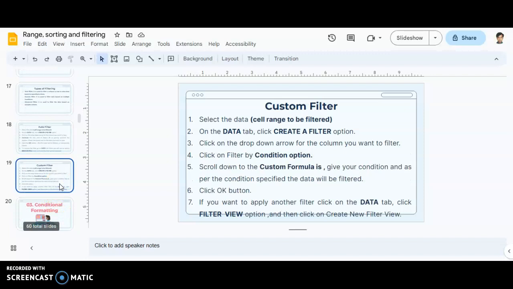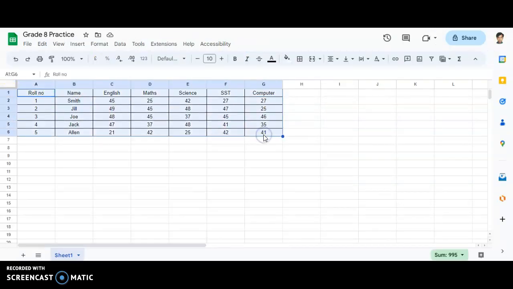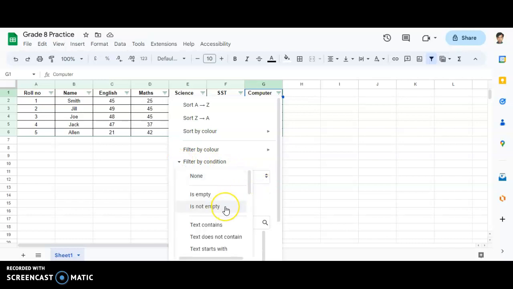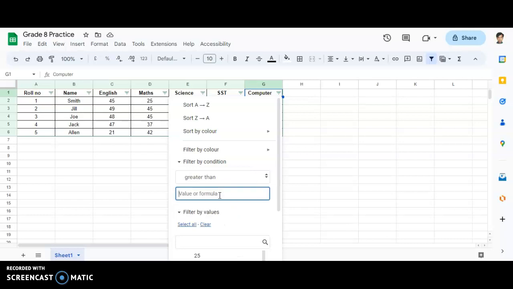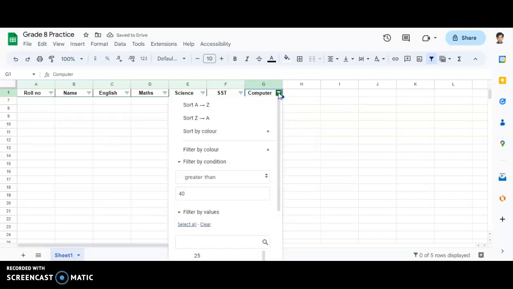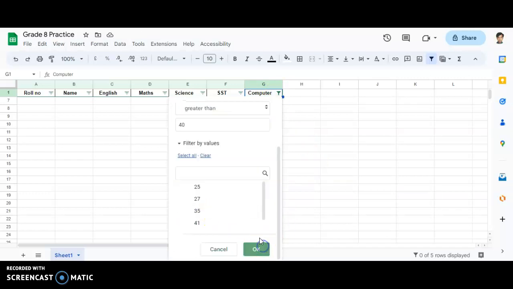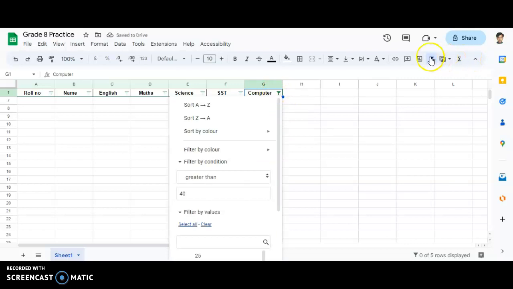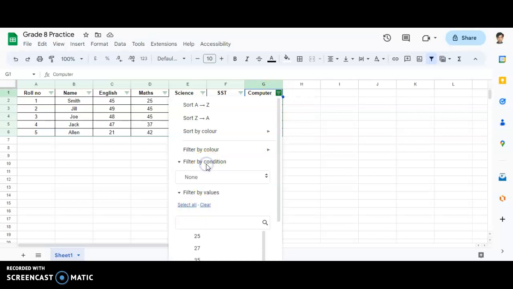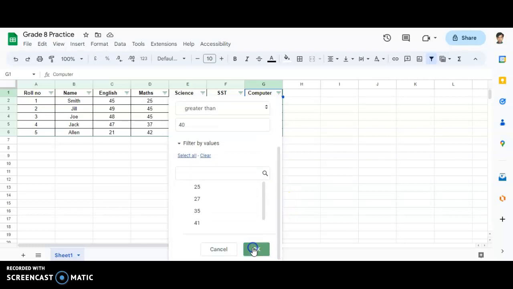Then going for the custom filter. The custom filter is where we can give a customized formula. We have already seen how to apply a customized formula. Select the data, go on the Data tab, create a filter. After creating a filter, we clear all and click on filter by condition, greater than 40. Again, just click on OK. You are able to see none of the students are showing as having secured greater than 40. Let me uncheck and check whether my conditions were correct. Greater than 40, there is 46, it should be highlighted. One more time I am trying. Clear all, filter by condition, greater than 40, scroll down, click on OK.